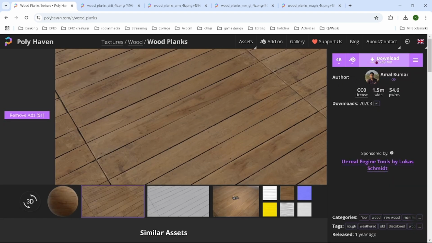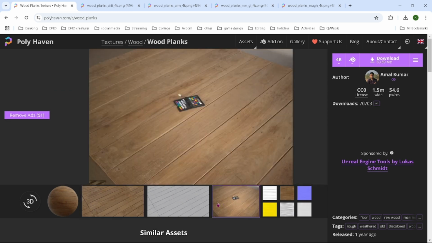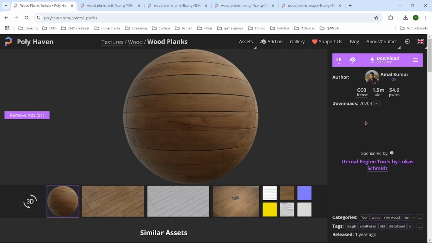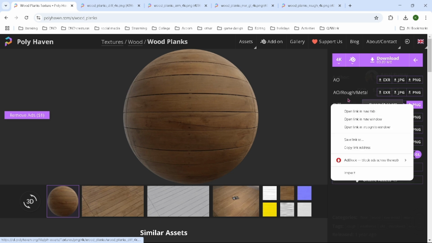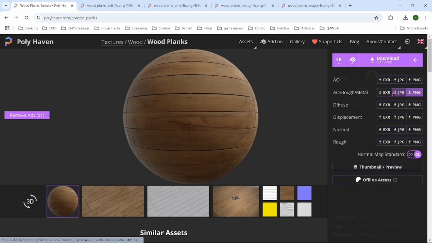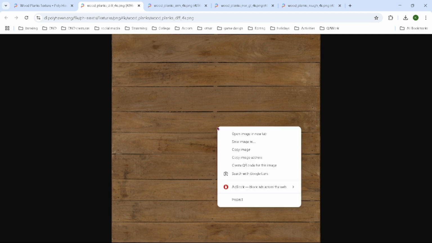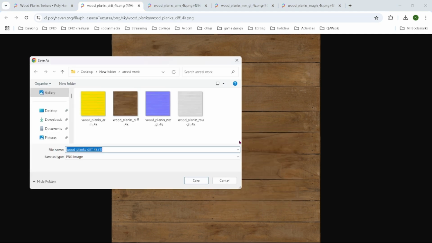You can download the folder with everything in it, but the way I do it at the moment is I click here and download them as PNG. So right click, open new tab, first for diffuse, then I'll do it for rough, normal, and this rough as well. That's AO, rough, metal. So we get the diffuse, the normal, and the rough. They then open up like this. You right click, hit save image, and save them into a folder if that's where you want to put them.